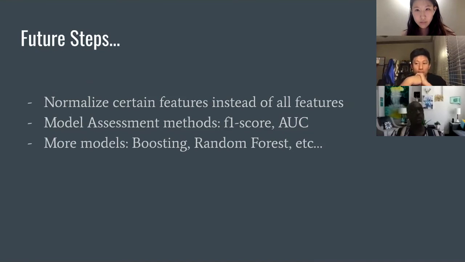Going forward, one of the steps that we want to implement is to normalize certain features instead of all features. This is because most of the models that we have so far are based on the raw data without the processing applied.